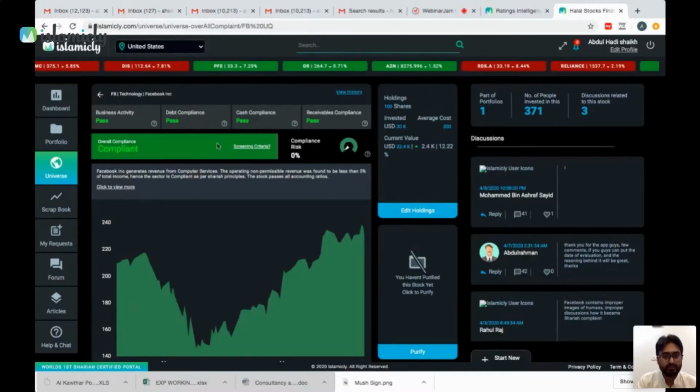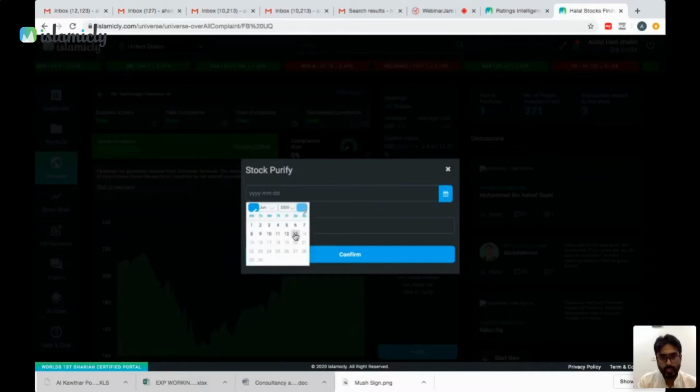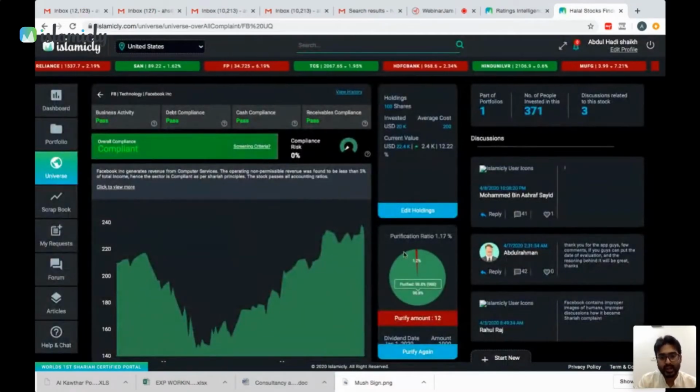Now, if you want to purify any dividend received from this stock, you have to click on purify. Let's say today I get a dividend from this stock. I click on this. Okay, let me take the 1st of Jan. And then see if I received a dividend. Let's say I received a dividend of $1,000 from this stock. You will get that the purification is 1.17%. That means 1.2% on a rounded off basis has to be purified. The purification amount out of the $1,000 dividend that you receive is $12.